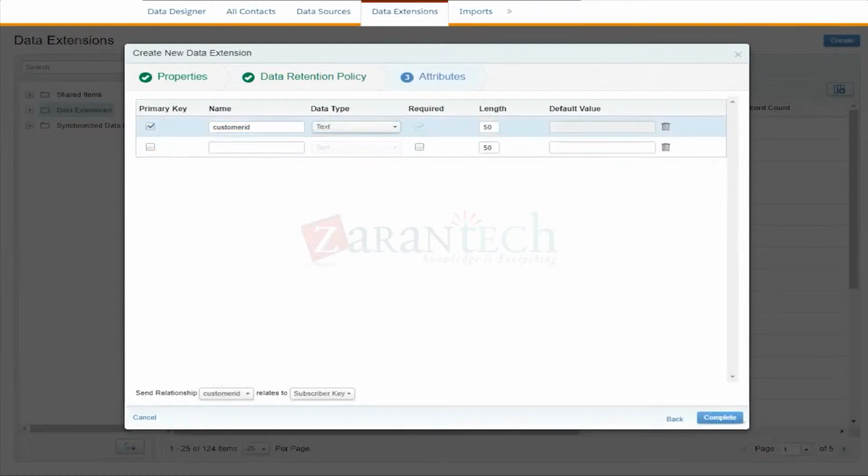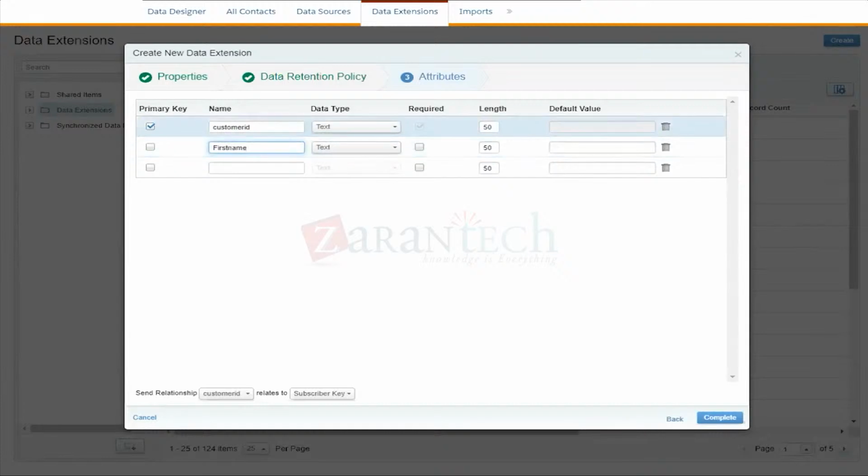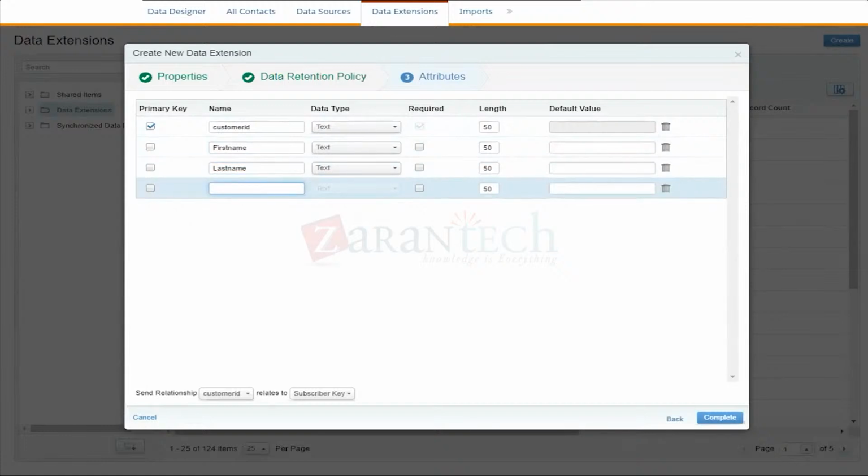The second will be the first name. The data type will be text only, because customer ID should be alphanumeric. So now the second thing we are going to store is the first name of that person. That is also text. Okay, last name of a person. This is also text.